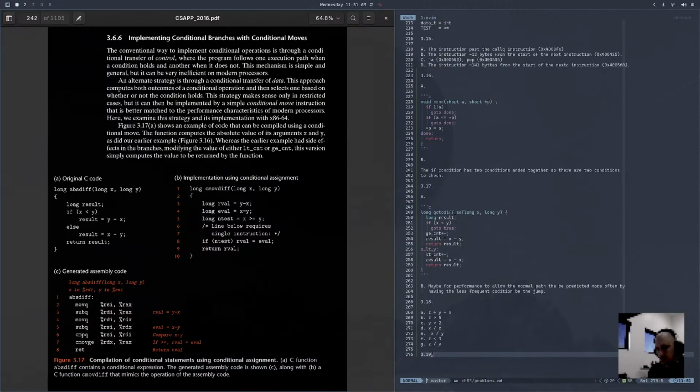This mechanism is simple in general, but it can be very inefficient on modern processors. An alternative strategy is through a conditional transfer of data. This approach computes both outcomes of a conditional operation and then selects one based on whether or not the condition holds. This is similar in theme to speculative execution, but with speculative execution, the CPU does it for you.